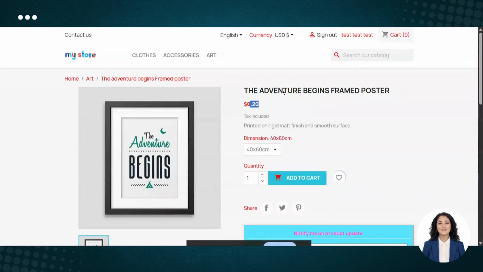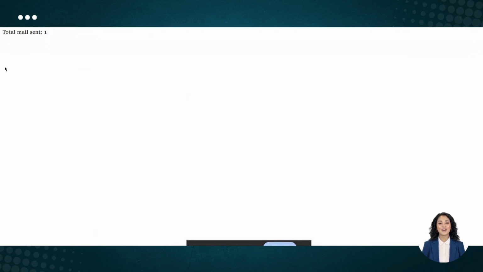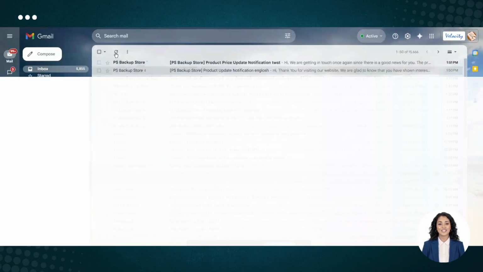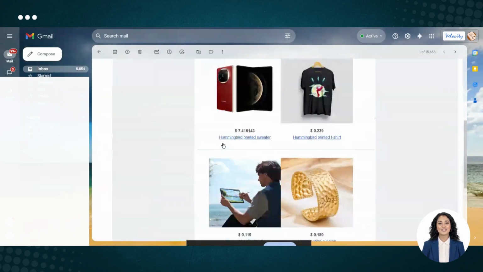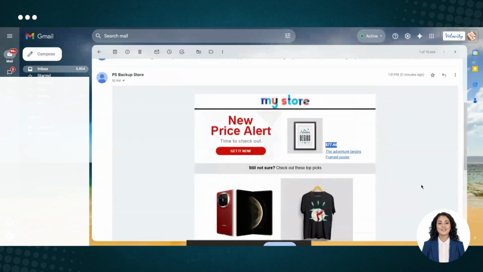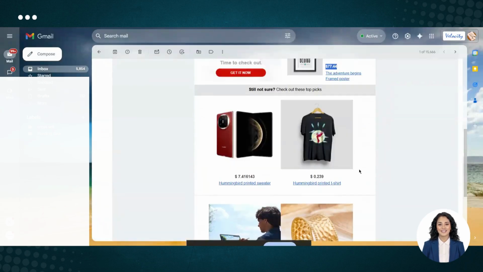Now let's increase the price and refresh the page to see the price change on the front end. Now we have 7.44. So we will run the cron and see if we get an update. The cron has been run. One mail has been received, and we found a mail in which the updated price of 7.44 has been sent to the customer. There is a click here button; after clicking it, further changes done on this product will not be notified to the customer.